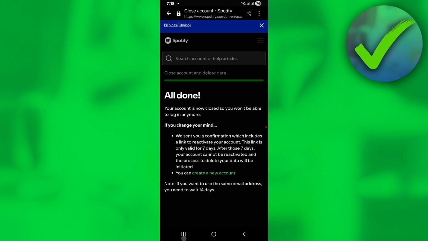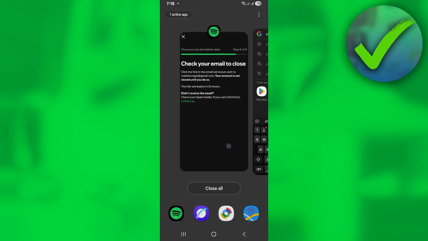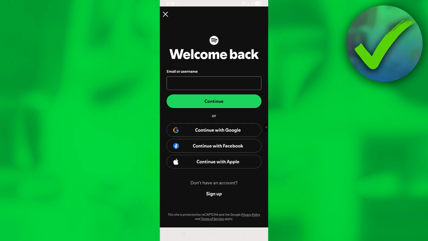And then if we go back into our Spotify app, this is what it will look like. We will now be logged out of our account. So that is basically it. That is how easy it is. That is how to delete Spotify account.